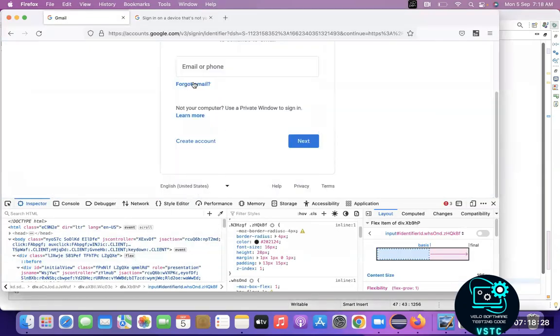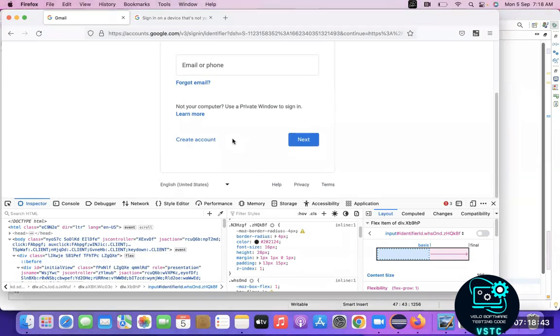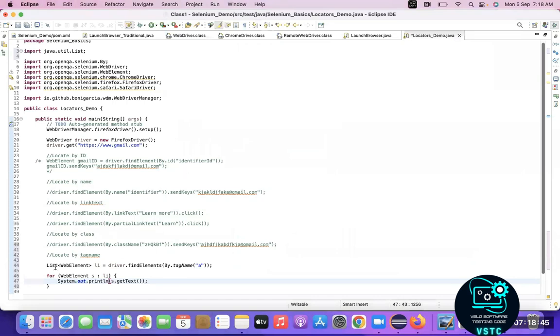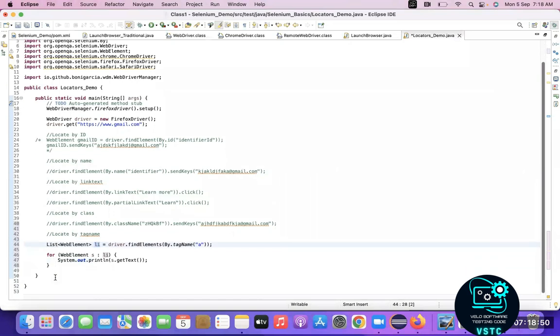For this link, this is an a tag, right? Learn more. If you use the get text method, it will get this learn more and print it in the output. Like that, all the web elements with anchor tags available in this web page will be returned and stored in this list li, and I'm iterating through all the list elements and printing the display text of those links. So let me save this program. Run it.